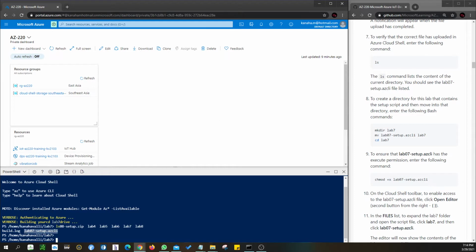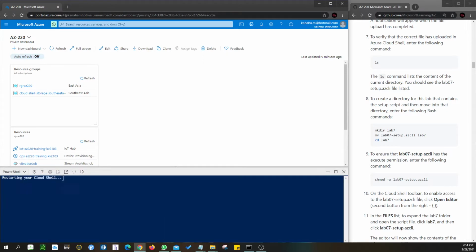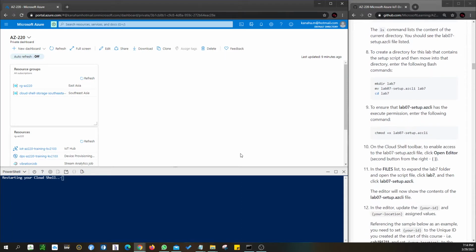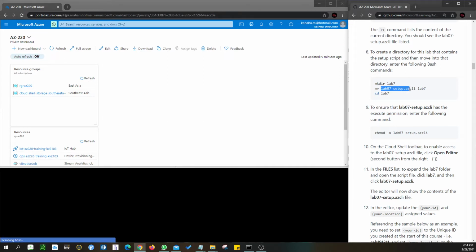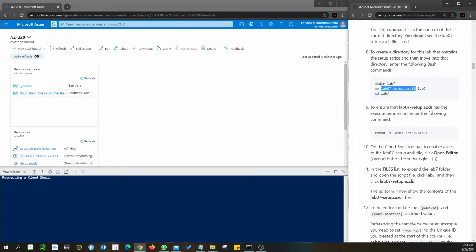We are seeing this. Let me restart because I can see some error appearing. So we're going to restart the Cloud Shell. This is how you restart it when you see that it is executing but it's creating confusion. In that case, you can always restart the shell. In your case, the moment you went in, if you run ls, you would see the Lab 7 setup AZ CLI file over there.